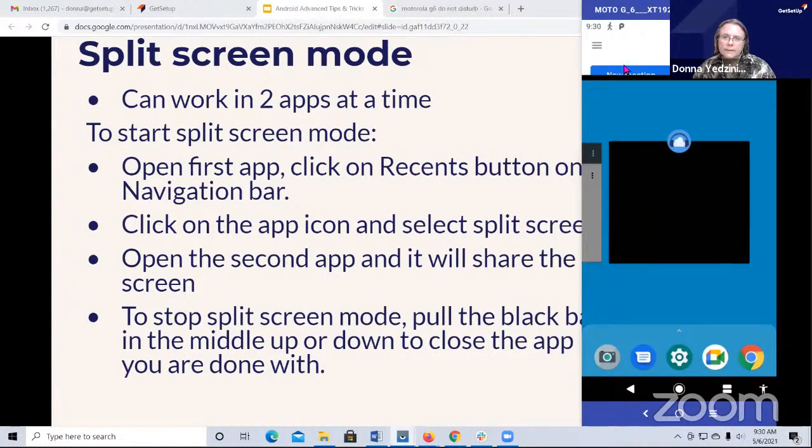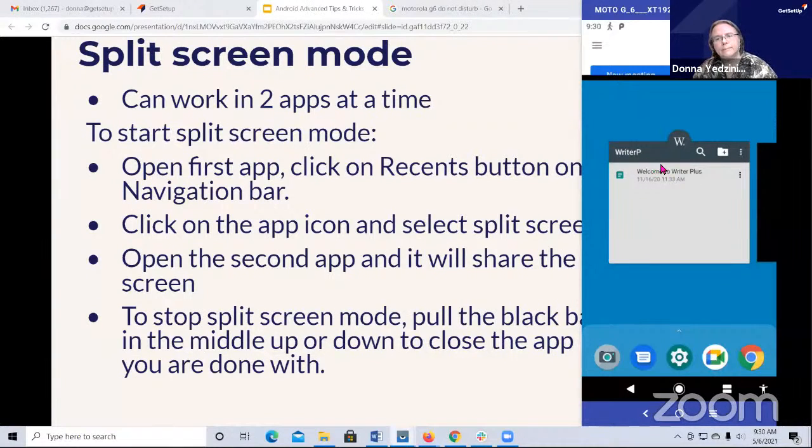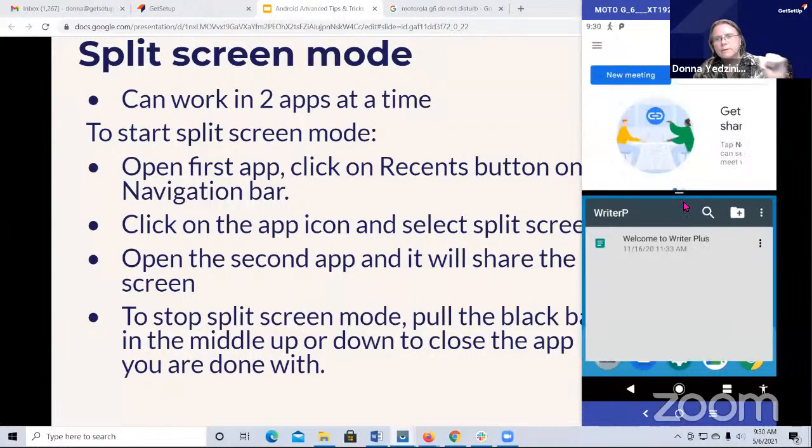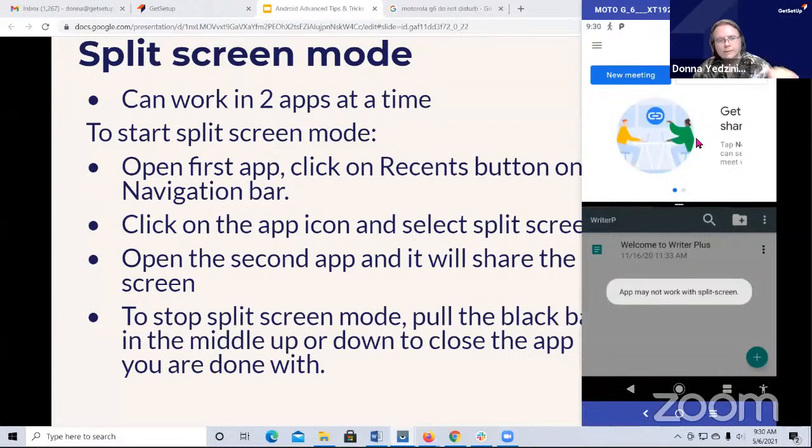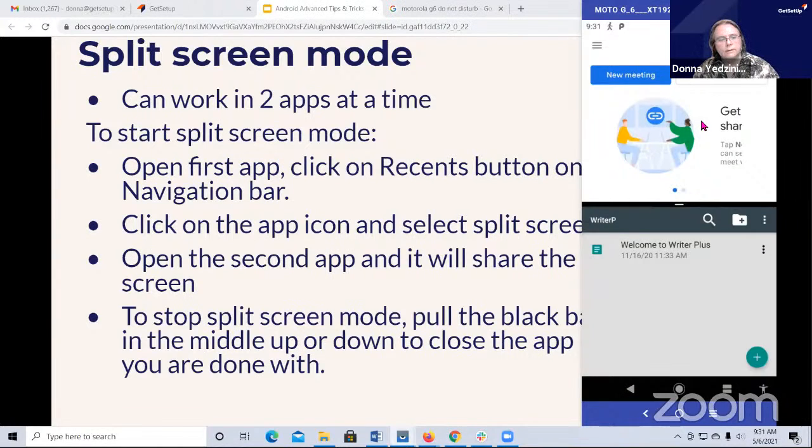Now Google Meet is split. You can see the black bar. And now I can select another app. So I'm going to select this right app. I'm going to click on that with my finger right now. And now they're split. So I can work with one app at the top, one app here at the bottom.